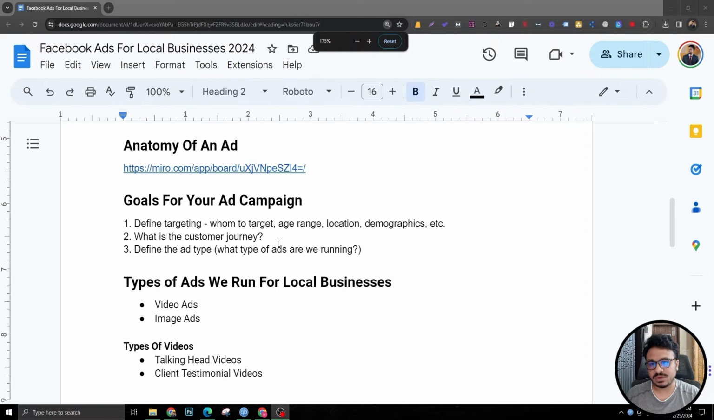So whenever we are creating ads for any kind of business, we need to ask 3 questions. The first question, or maybe it's a set of questions: whom are we targeting? What could be their age range? What could be the location that we are targeting to display the ads? What's the demographic? All those kind of things.